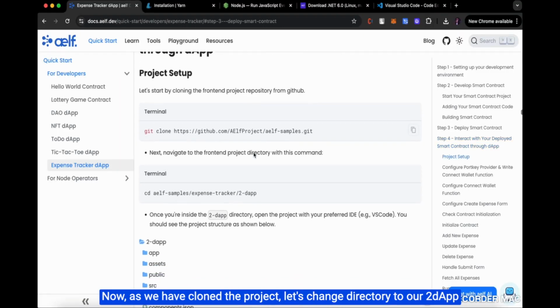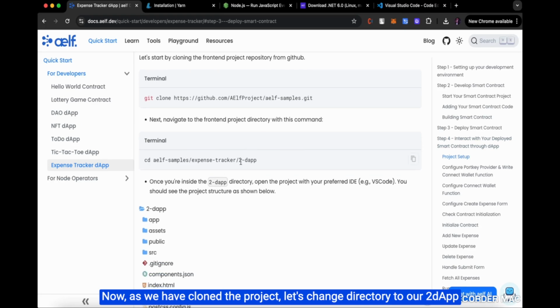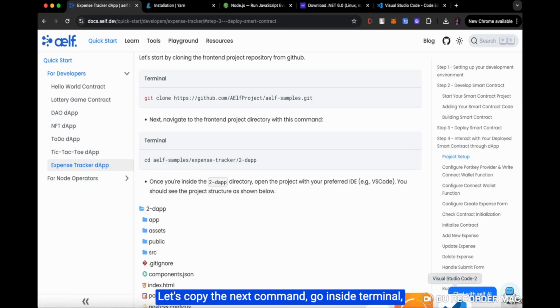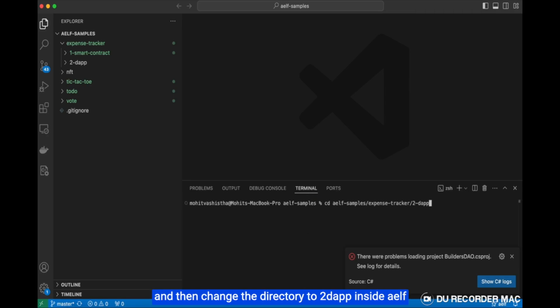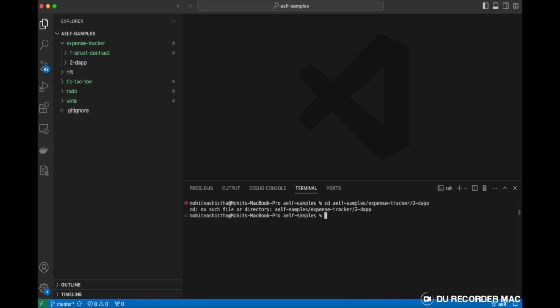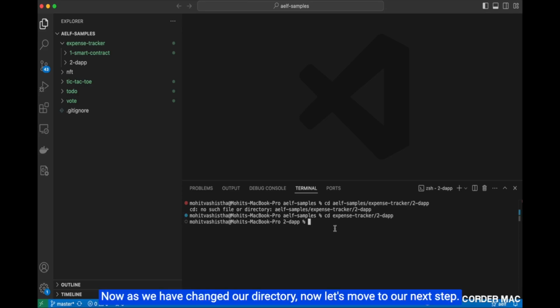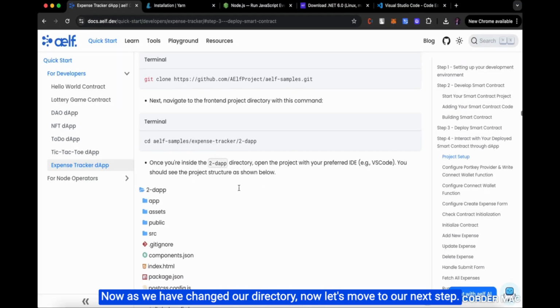Now, as we have cloned the project, let's change directory to our 2dApp directory, which is the front end template for this expense tracker dApp. Let's copy the next command, go inside the terminal, and then change the directory to 2dApp inside aelf samples and then inside expense tracker dApp. Let's check whether we have made a mistake. So we need to first change to expense tracker, then we need to change to 2dApp. Now as we have changed our directory, let's move to our next step.